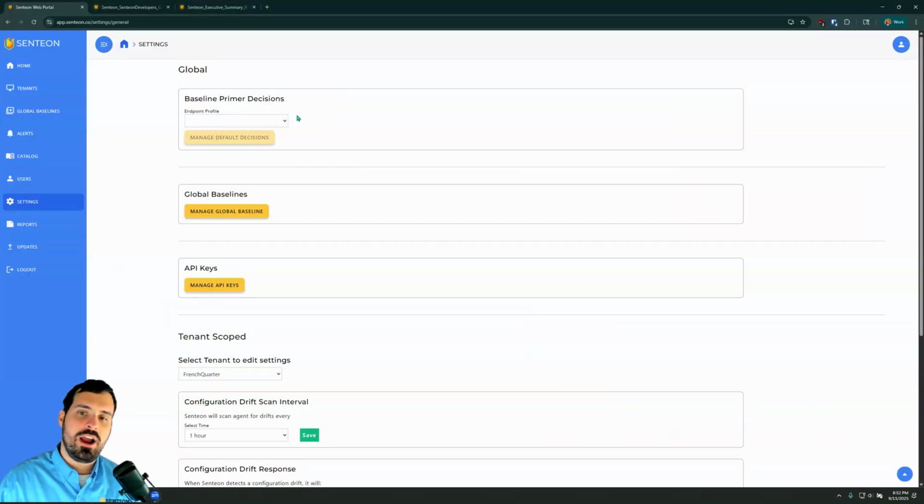So baseline primers are going to be all of the choices of configurations that learning mode isn't so helpful with. These are some very much behavior oriented, company culture type of choices that I need a real admin, a real human to tell Senteon what is best practice and what they can handle.